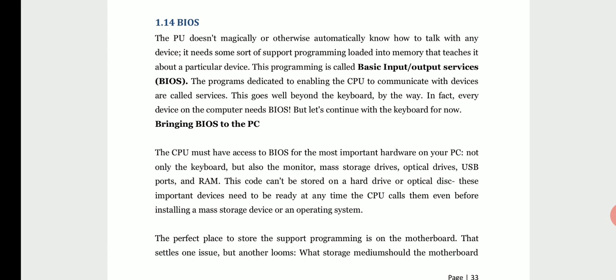So now BIOS. What is this BIOS? BIOS is basic input output services. So the CPU doesn't automatically know how to talk with any device. It needs some sort of support programming loaded into memory that teaches it about a particular device. So this programming is called basic input output services. Whatever input output devices you install to your system, your CPU should be aware of that. So that is basic input output services.